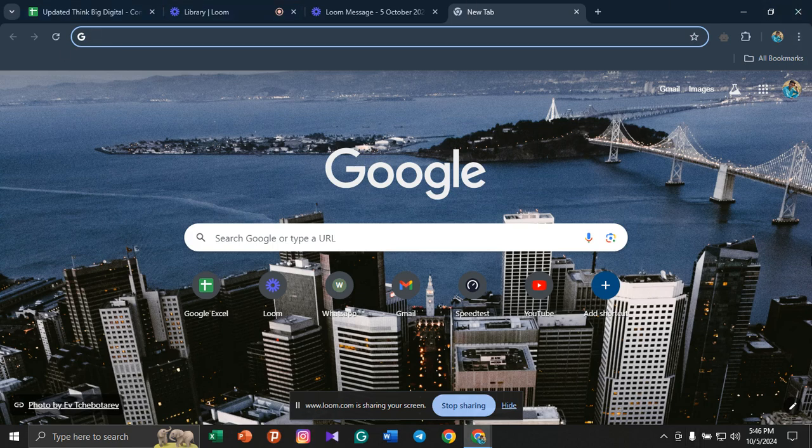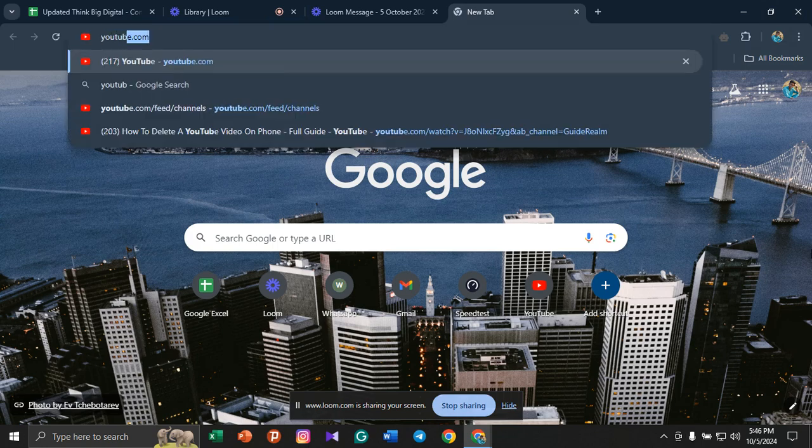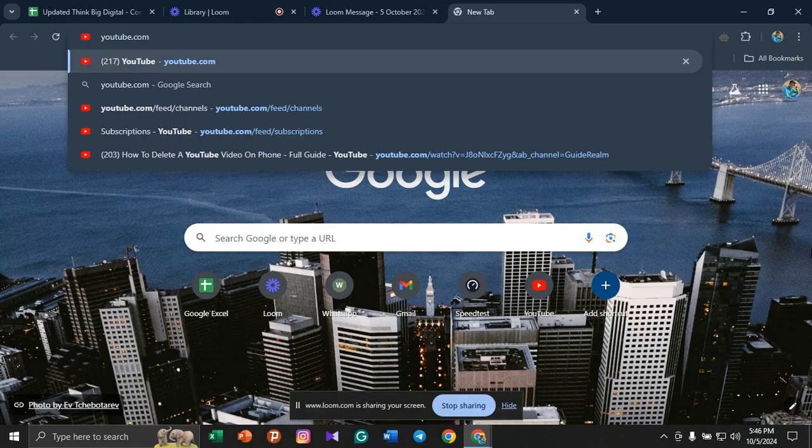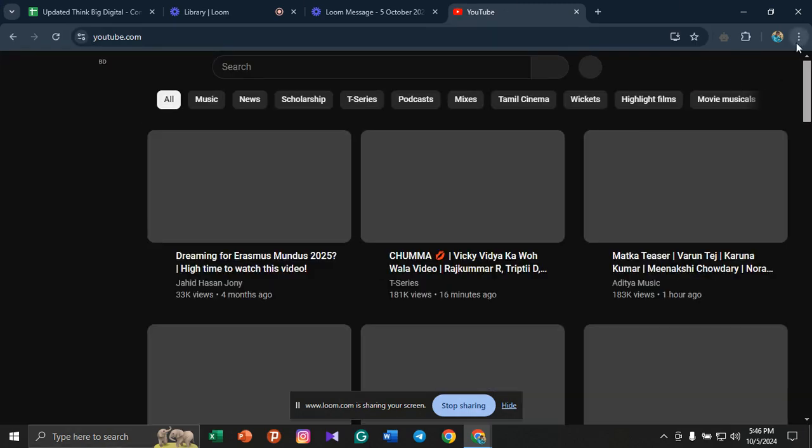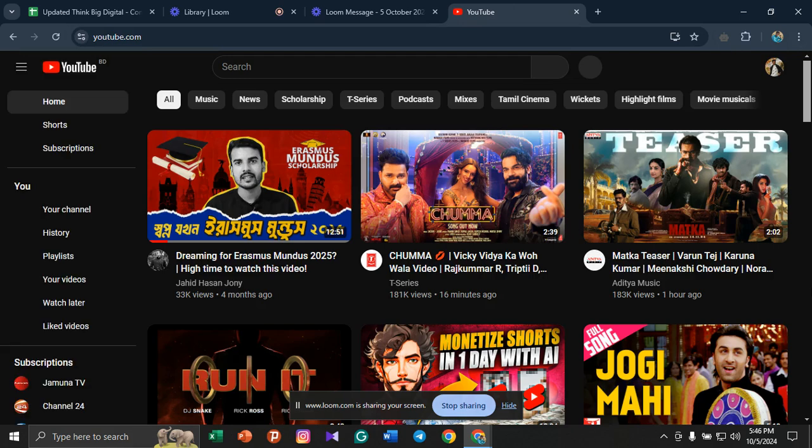First of all, open a browser and go to youtube.com from the search option. And the process is the same for all browsers. You can use Google Chrome, Microsoft Edge, or any kind of browser as well. And if you have a Mac or Windows, the process is the same for all of them.